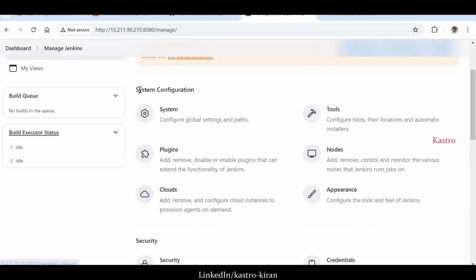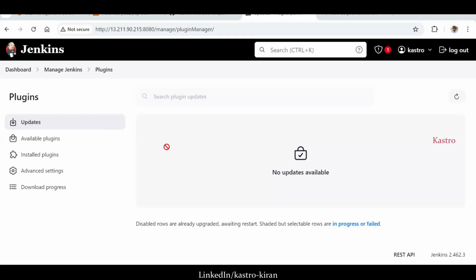In Manage Jenkins, under System Configuration, you can see the Plugins option. So just click on the Plugins option. This is where you can install the additional plugins that you want. By default, some plugins will come, but if you want to work with any additional plugins, you have to select this option. It is available in the Jenkins dashboard, Manage Jenkins, System Configuration, and then Plugins. So just click on plugins here. This is where you need to install the plugins.